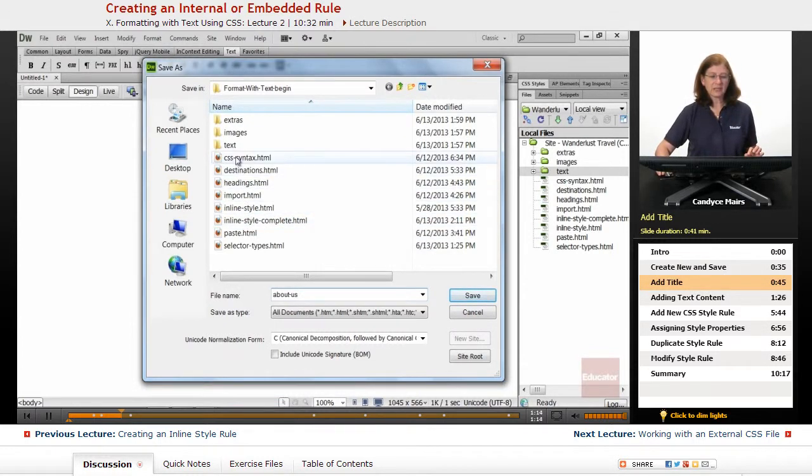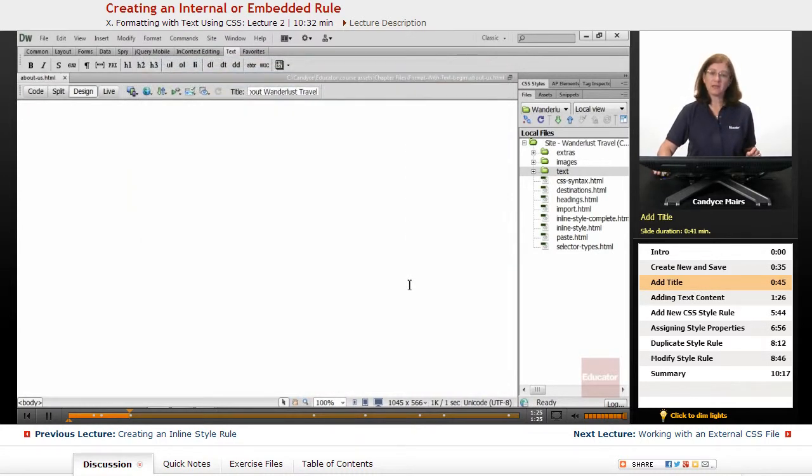Notice I'm adding a dash. That's my styling for our website. So anytime there's two words, it's lowercase for both of them with a dash in between. So there's our About Us page.